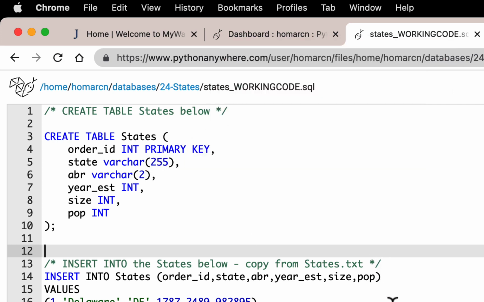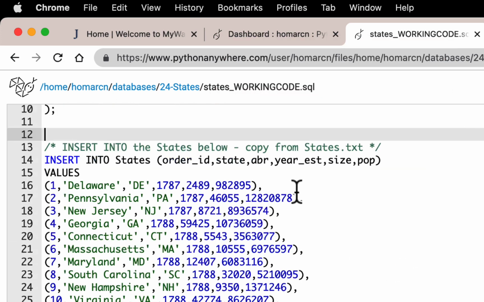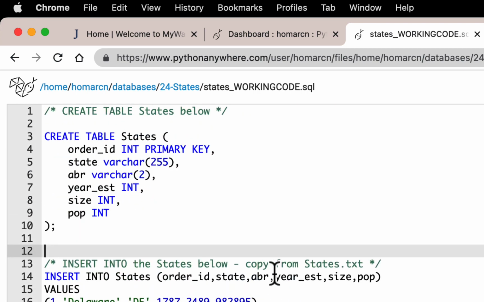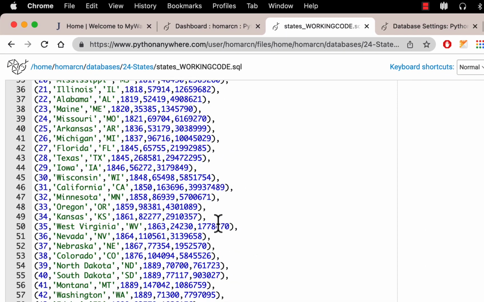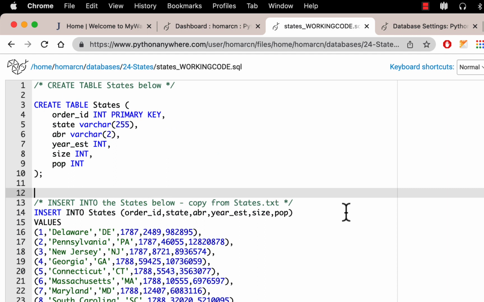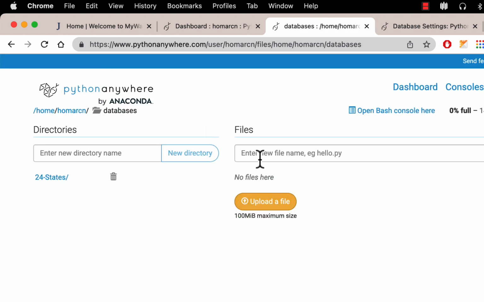Basically this is the structure of our table, and this is the data that's in our table, or the records that are in our table, and there's 50 records in there right now. So we did all that, so we have that set up, and that's in my files right now. So I'm going to just go back to databases right now, the databases directory that we were in.